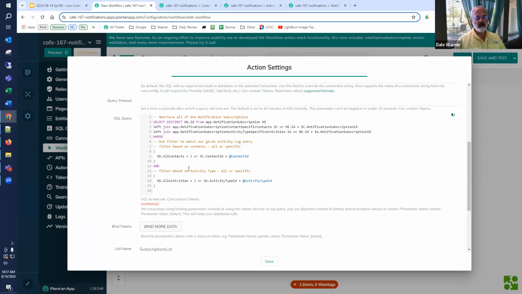And again, your mileage may vary. You're going to need to look at what you're doing and build a SQL query that matches your subscription rules so that you can return the records that you need. But in my case, I gave the ability to say I want to subscribe to all contacts. So if they said they want to do all contacts, we'll do that. Or that their contact has been found in this SC list, the specific contact list.